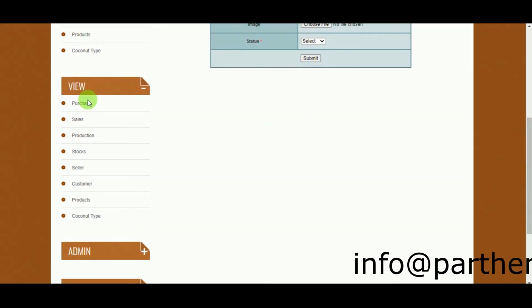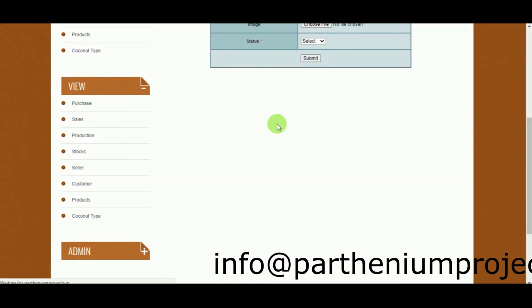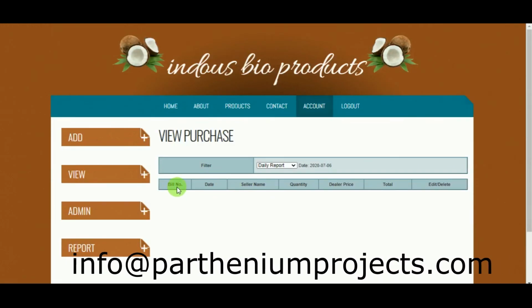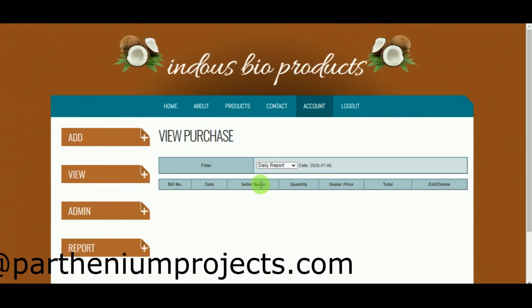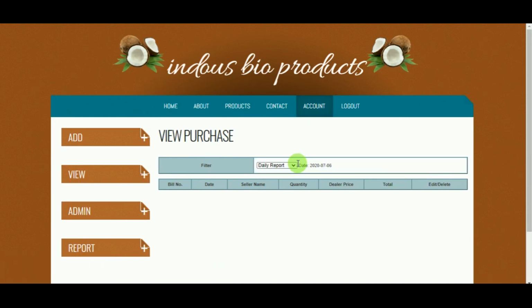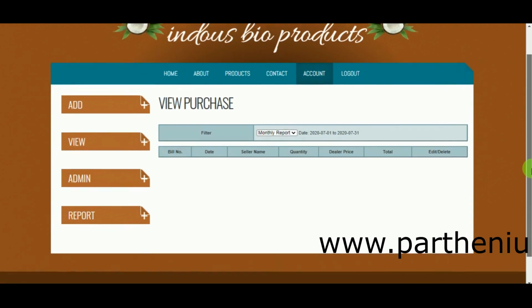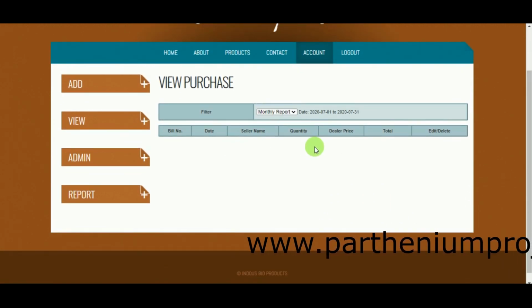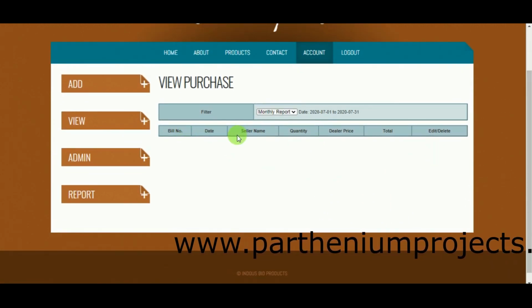So first one is purchase. Here you are going to view all the purchase detail. Here you are going to see the bill number, date, seller name, quantity, dealer price, total. Lastly you have action. If you want to generate a report, monthly report, yearly report, you can generate it. Since none of the details is added, it is showing empty.